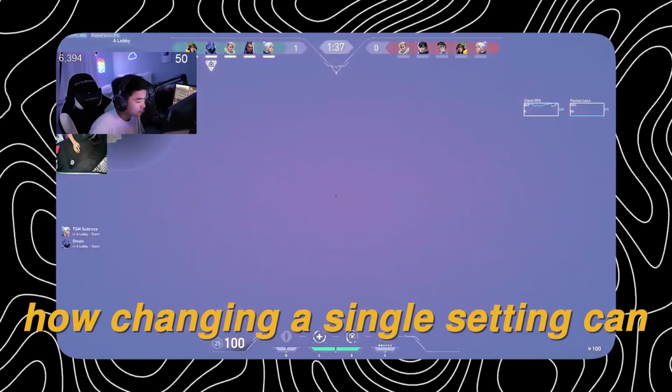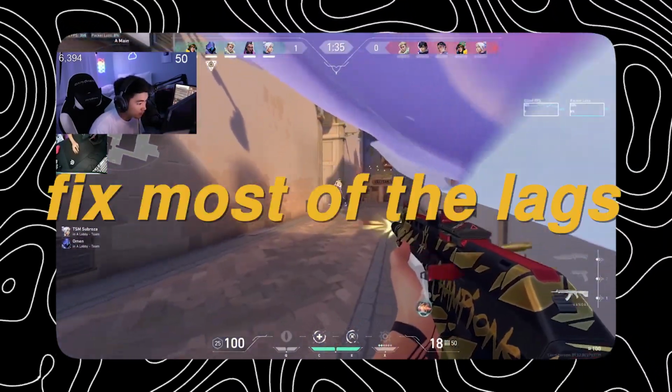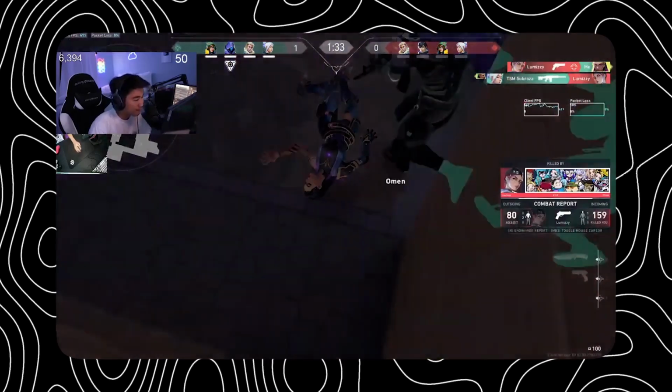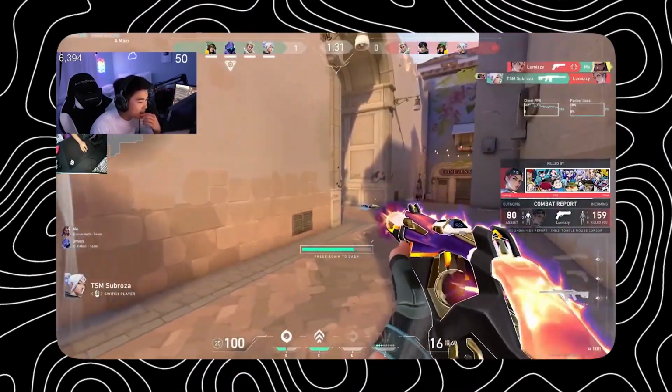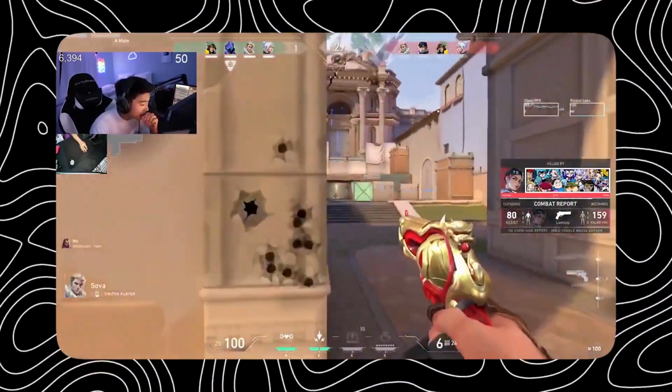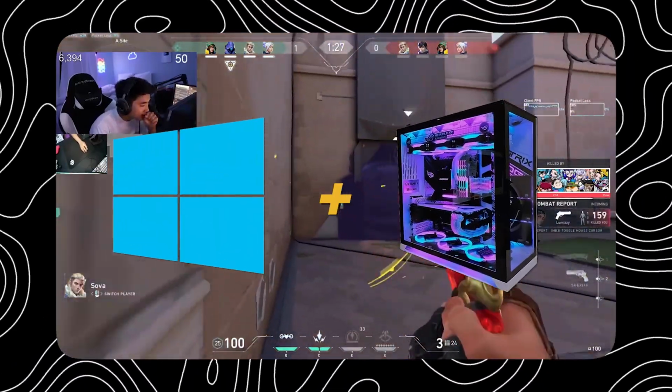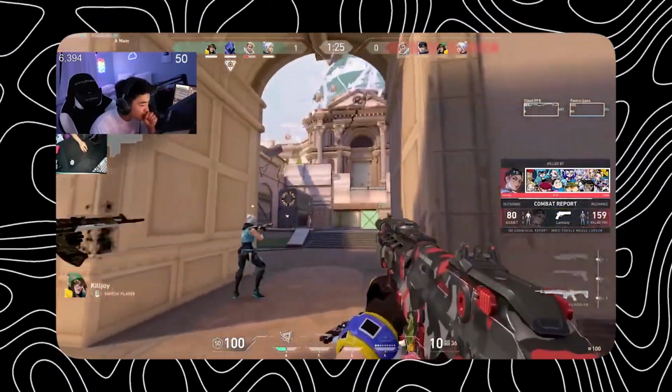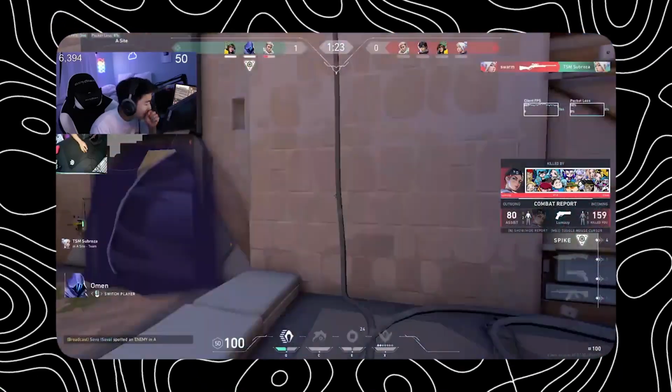Inside of this video I will be showing you a single setting by changing which you can get an FPS boost and fix most of the lags and stutters inside of every single game that you play regardless of your PC specifications. This does work on all of the Windows and hardware as well, so all of you should be able to use this tweak and see the difference for yourself.